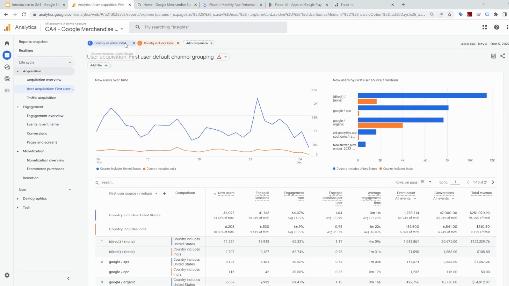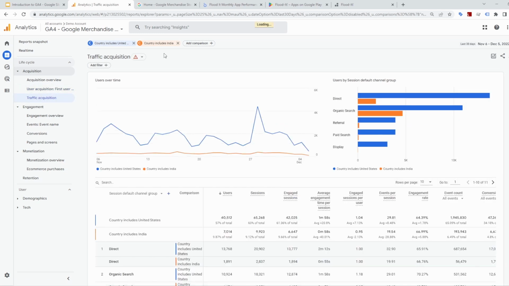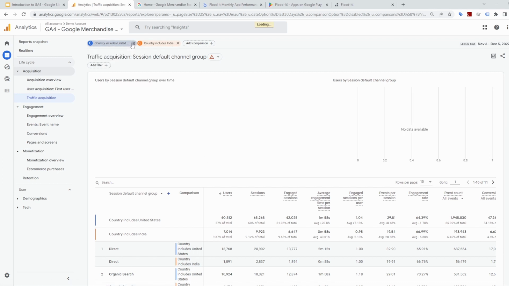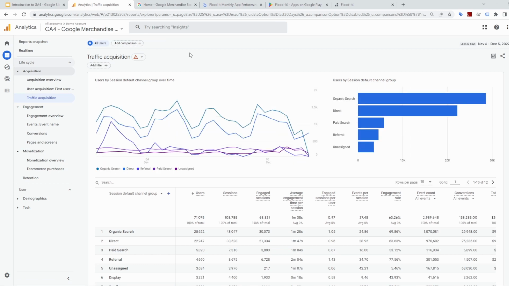Now it's important to note that unless we clear these comparison segments, they will stay there for each report that we go to. So let's continue to all traffic acquisition, not just new users. And you'll see that again, we've loaded in those two segments. Let's get rid of those. And then it'll default back to all users.